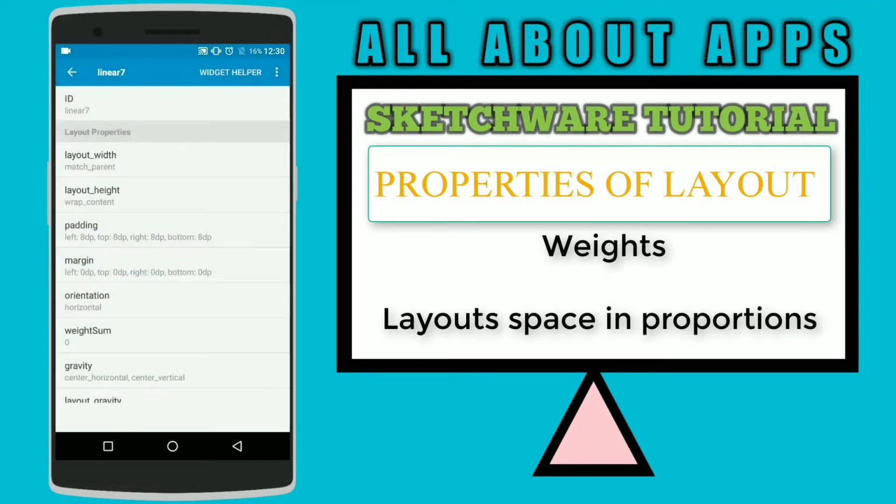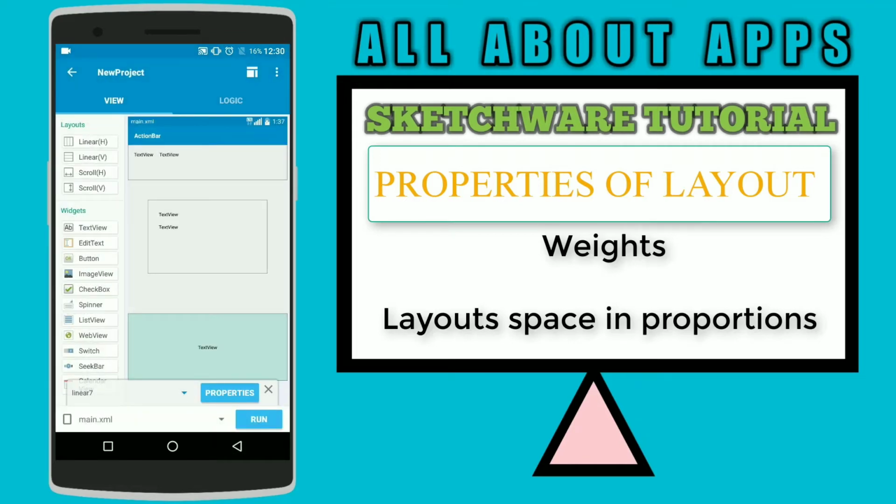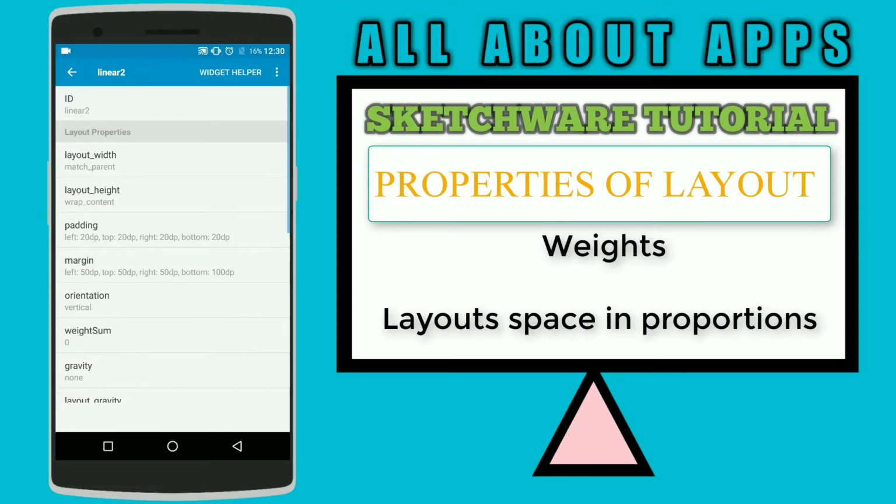Let me remove the margin setting from the second layout and you will get a clear picture of how you can use the weight property.